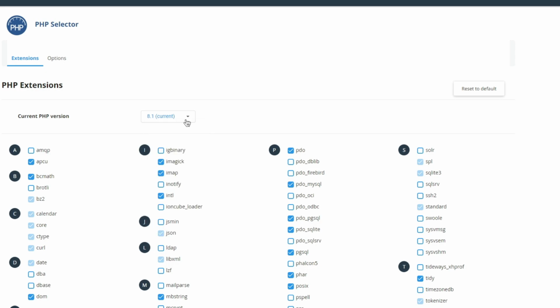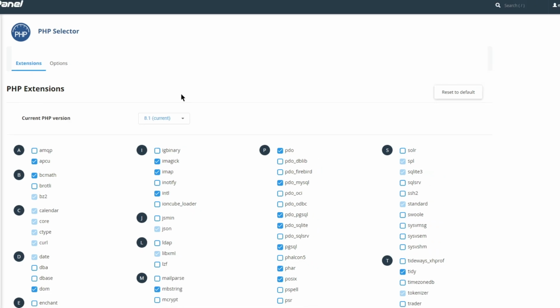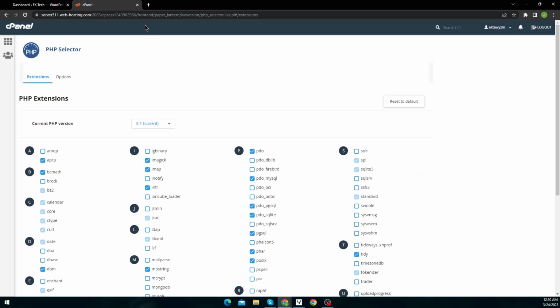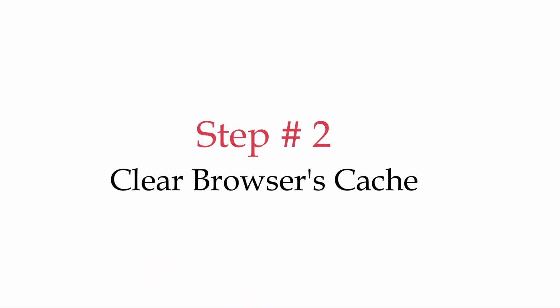Also, lower your PHP version by 2 units if it is already set to the most recent version. Make sure you give it a shot. I tried this procedure before creating this video, but it didn't work for me.